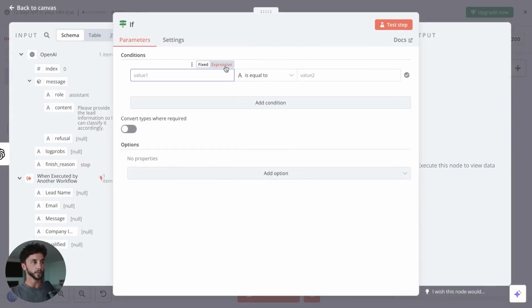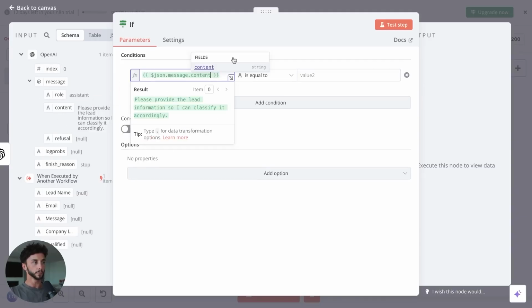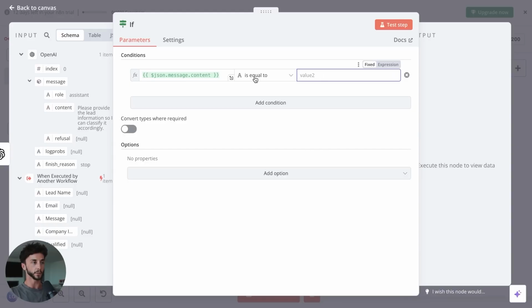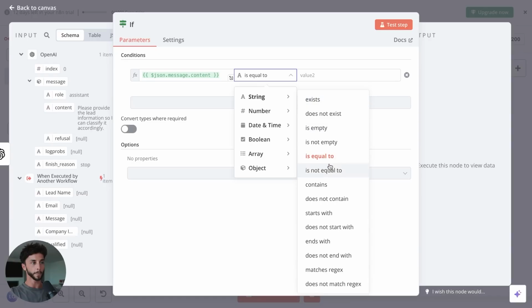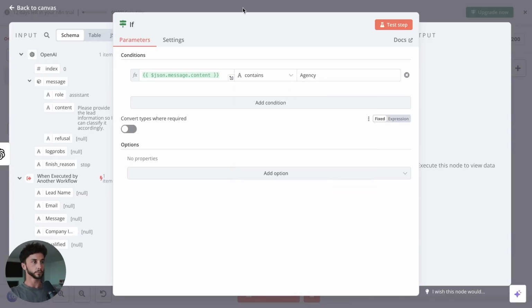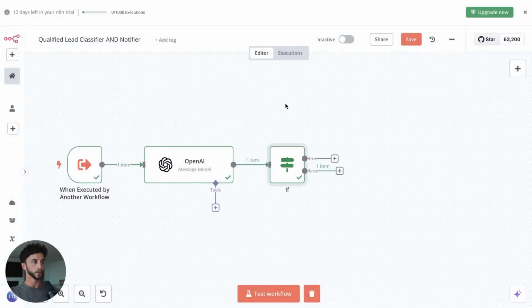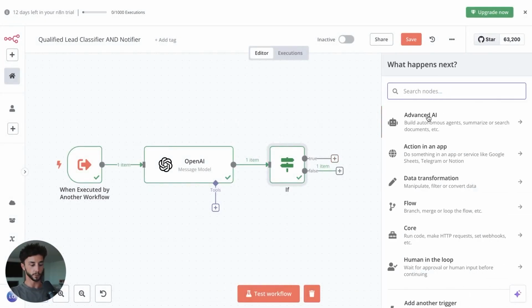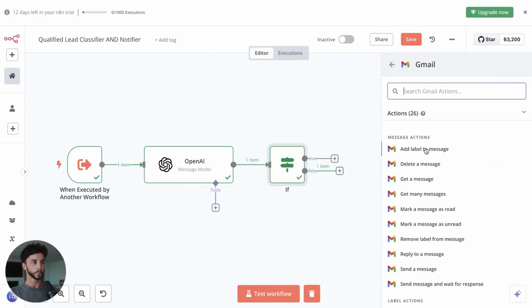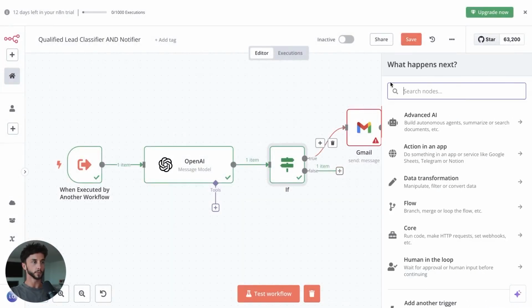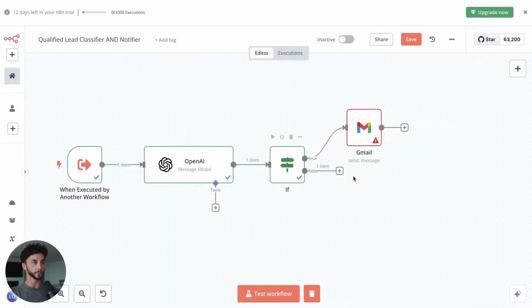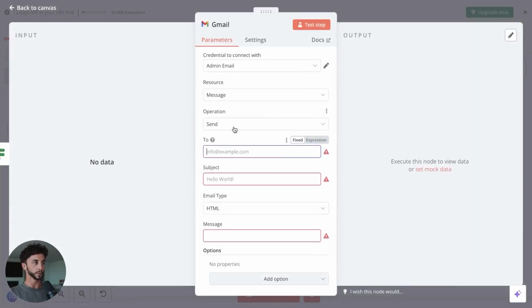So we have the conditions, we can go expression here. We can go to the content here, which is the output from the OpenAI step. The content, which is the response from the LLM step, the classifier, is either going to be agency or it's going to be SaaS. To make it a bit more flexible, if we go string, if it contains agency, great. So if it contains agency, on the true side, we want to go Gmail and send a message. And if it is false, we want to do basically the same thing. Now I've got a preset email just to help us out here.